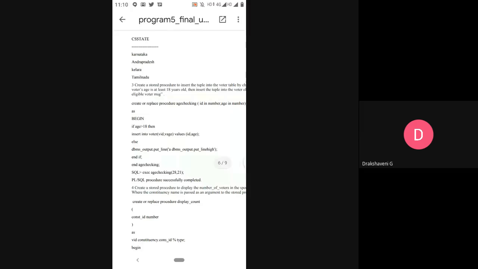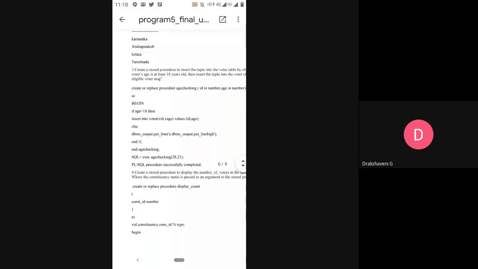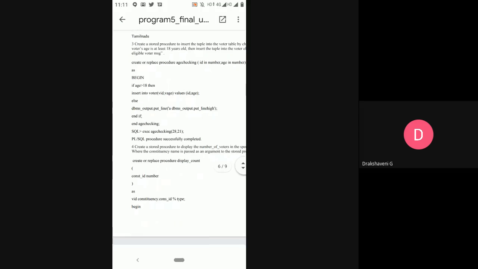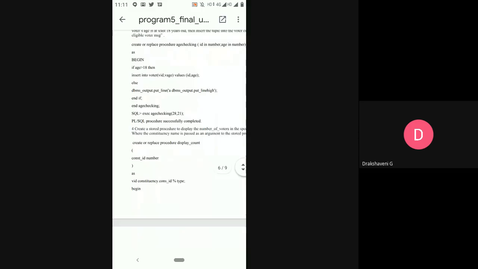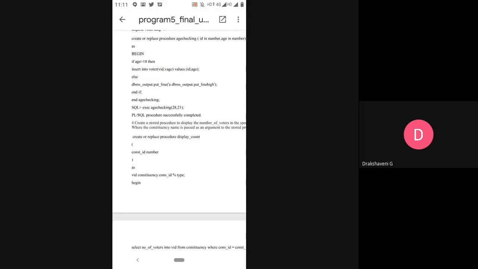In this query, we create a procedure for ages of more than 18, with values voter ID and voter age. After creating the procedure, we have to execute the age checking. Execute age checking: 28 is the voter ID, 21 is the age. The procedure is created successfully.